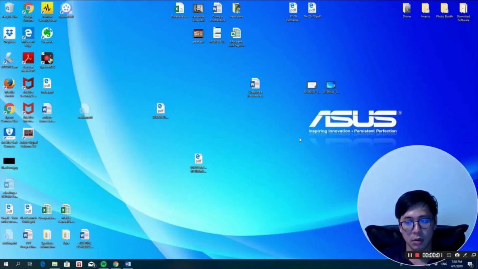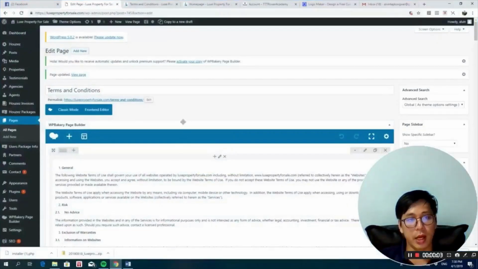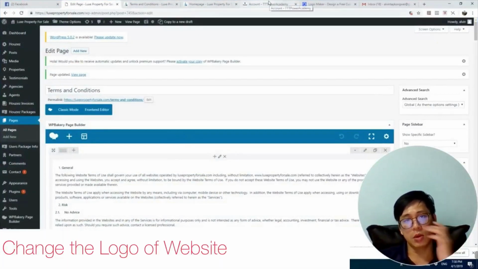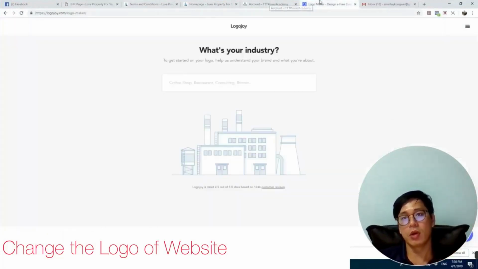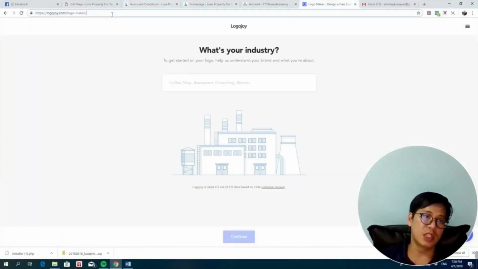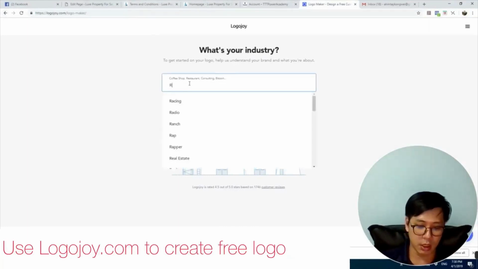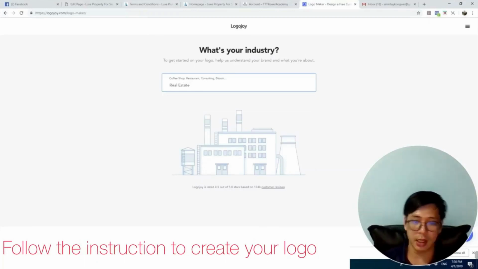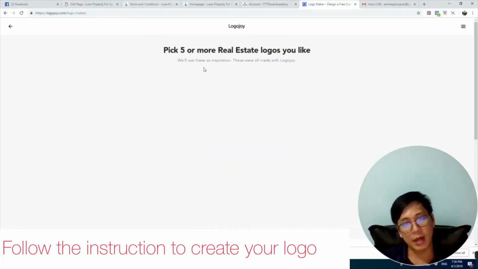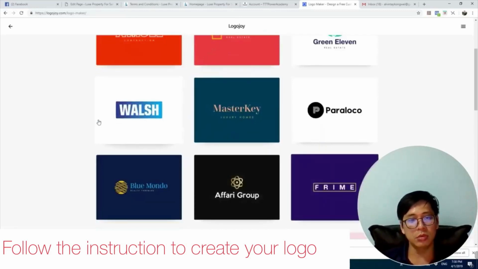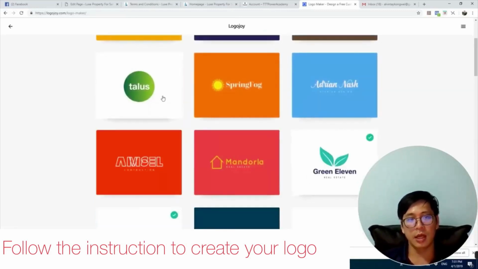We might also want to amend the logo of the page, or the favicon that you see over here. How do we amend the logo? First thing, you need to have a logo. For ease, you might want to use this website to make a logo, logojoy.com. Basically, they ask you a few questions. I'm from real estate. Continue. Pick 5 logos that you like a lot. Ooh, nice, good.